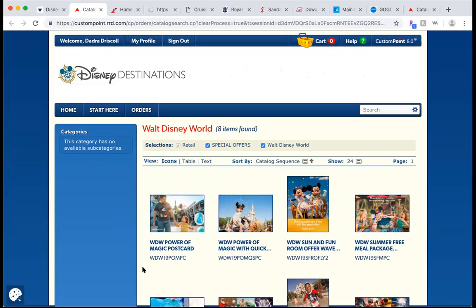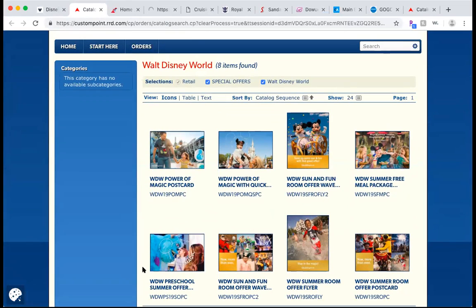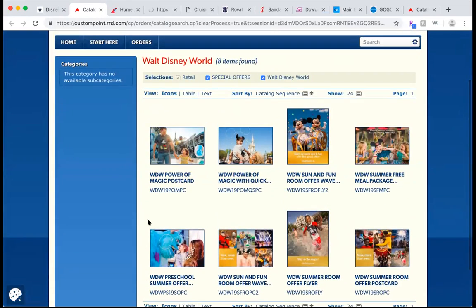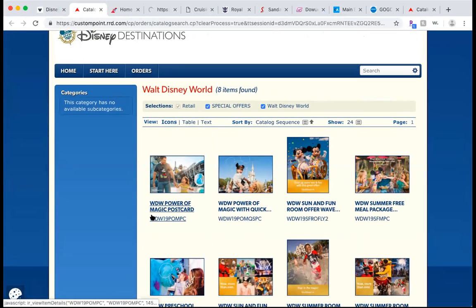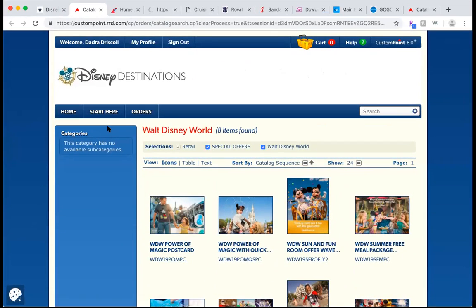So here they have postcards and flyers. With these, you can order them and put your personal contact information on them. So that's the major difference between the Disney Collateral store and the Disney Print Connection, that these are going to take a little bit longer to get to you because, again, they are going to custom print information on it for you. So if you select one of them, let's say we look at this particular flyer.